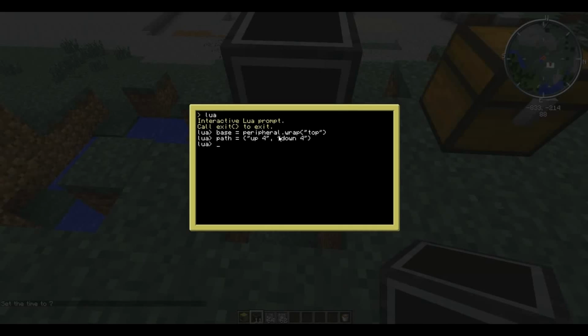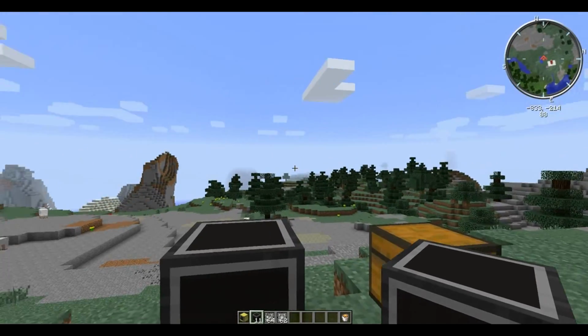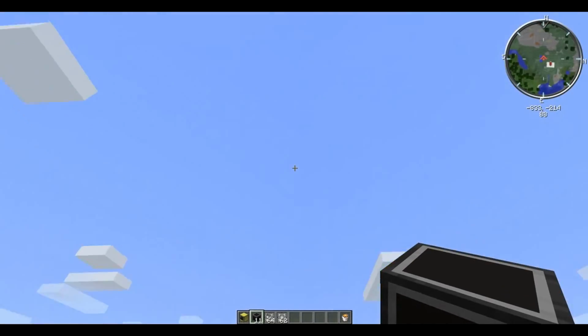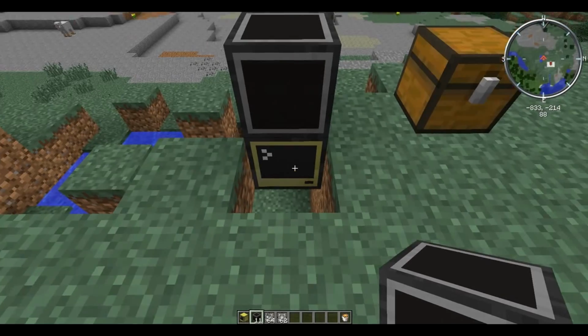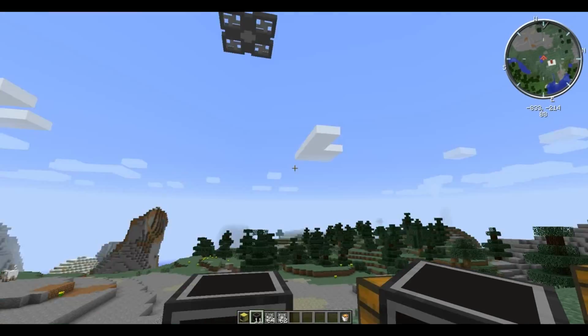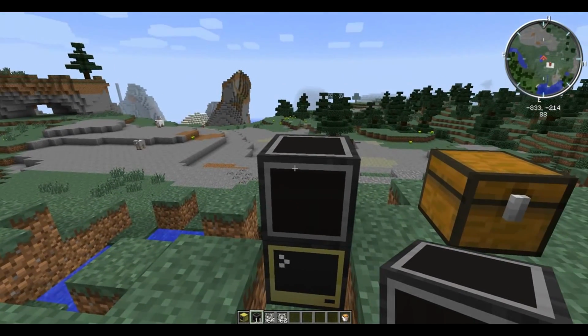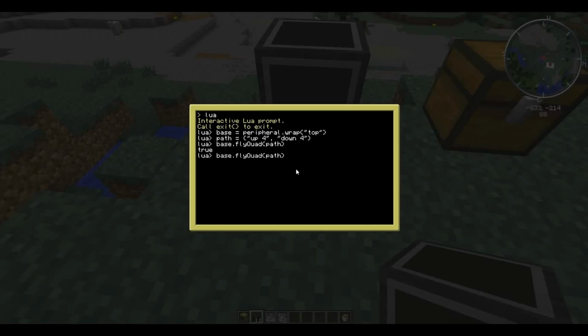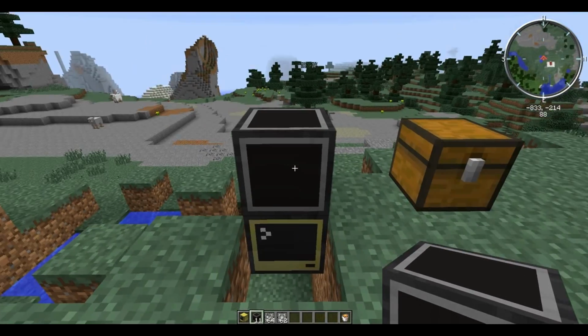Okay, so that's our path done. So how do we now execute the path now that we've got it? We named our peripheral base, so it's base, or whatever you name your peripheral, .flyQuad. And then we'll tell it the table, which we called path. There, done. And what that's going to do is launch this little quadricopter in here. He's going to go up 4 blocks, he's going to come back down. Hopefully I can hit enter, escape, get back to my mouse in time to see that. There you go. So that's how simple it is to actually get this stuff going.